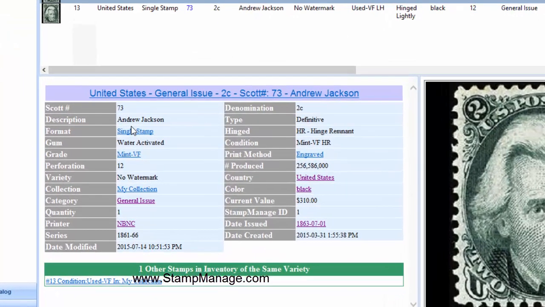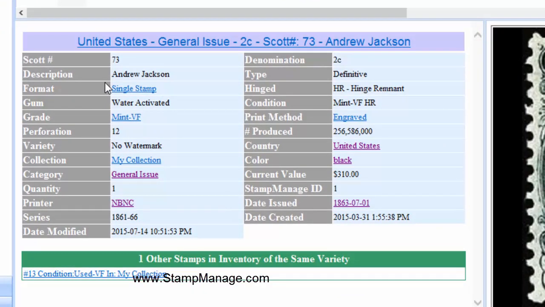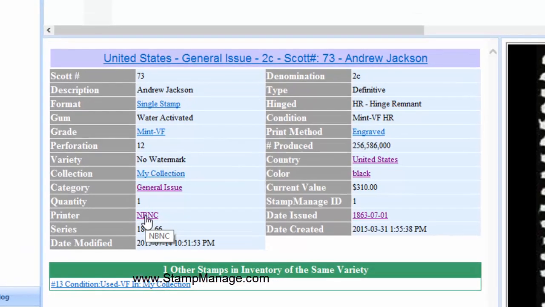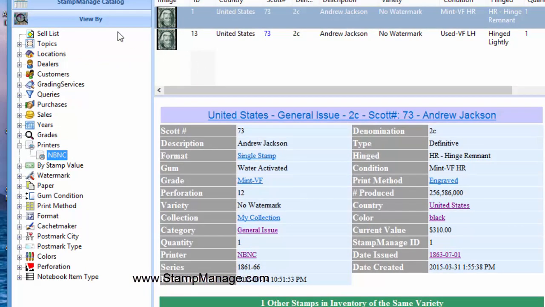So now you notice here in the details view, some of the fields have what looks like a blue link, like an internet hyperlink. And what that does, I'll give you an example. Let's look at the printer, NBNC. When you click on that, it opens up this View By tab. And what the View By tab does is it subdivides all your inventory into many different fields: postmark city, format, paper, gum condition, etc.